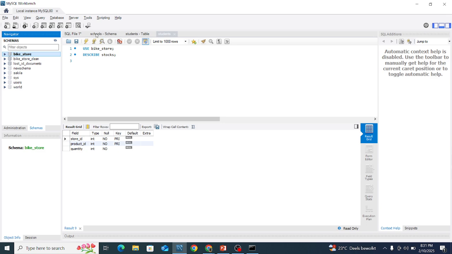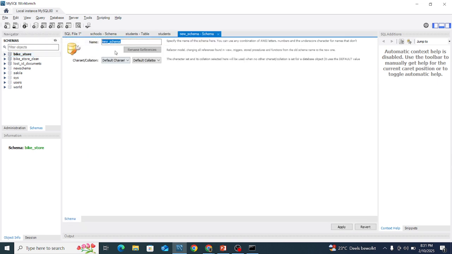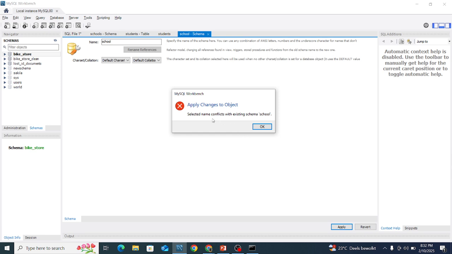We are going to create a database that is called school. So in our school setup, we must have employees. So let me just have a database that is called schools or a school. Then I can just click apply. Oops, I'm told something here. That is the apply changes: selected name conflict with an existing schema.